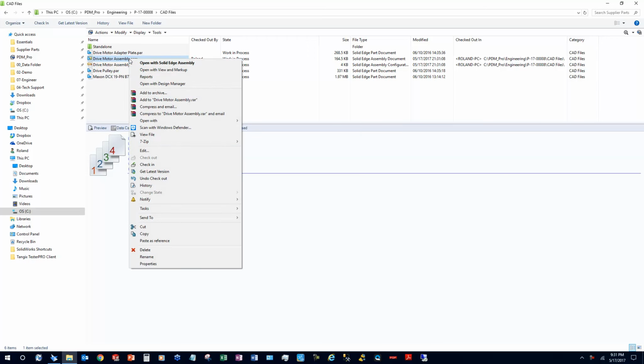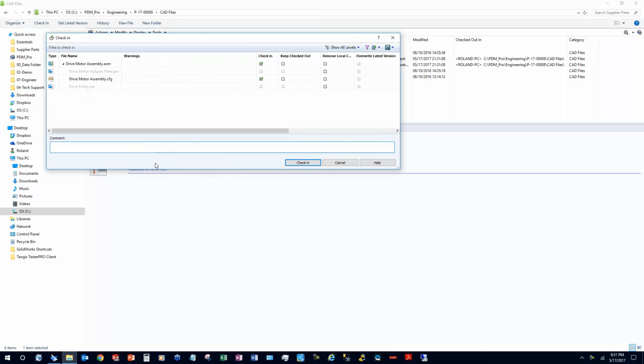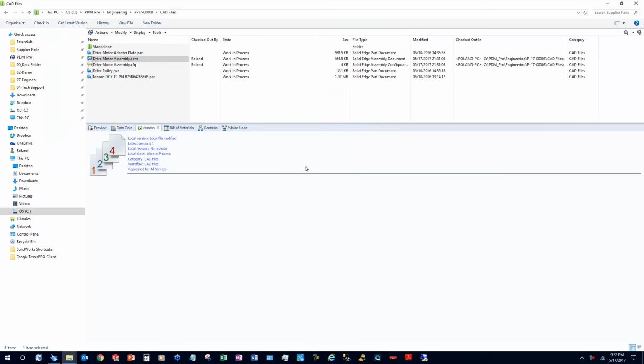To commit the change back into the vault is a very simple step. We simply right-click on our Solid Edge assembly and check it in, and it gives us the ability to start communicating with the rest of our Solid Edge users, letting them know what we did. In this case, I'm going to just say "removed drive motor for customer request," and we'll hit check in.